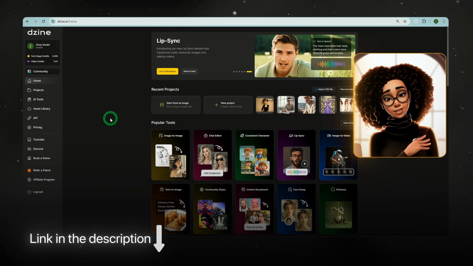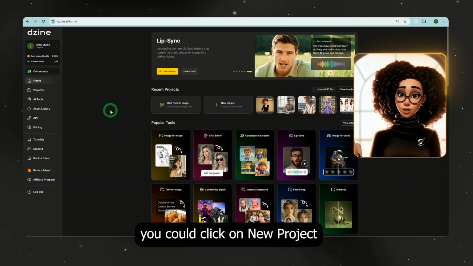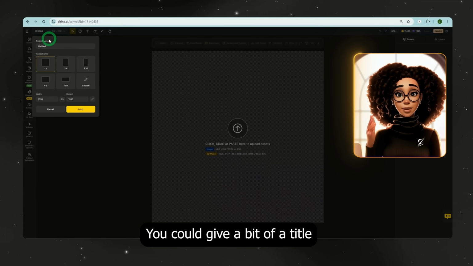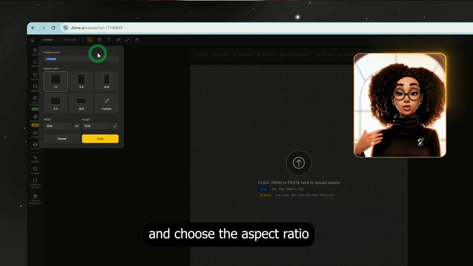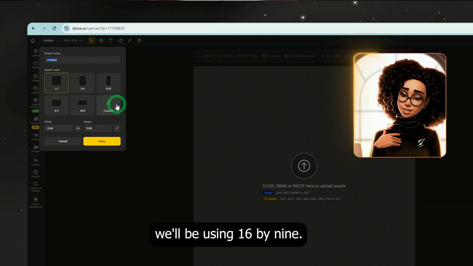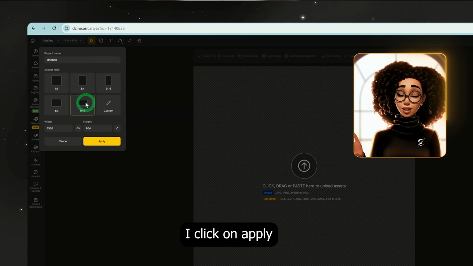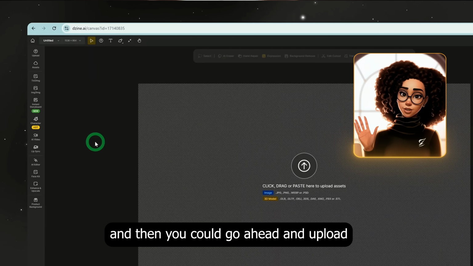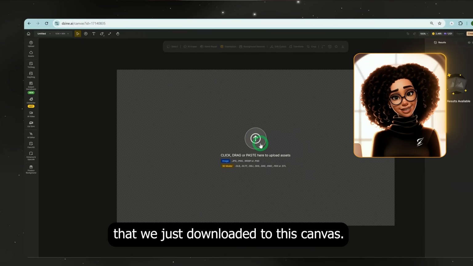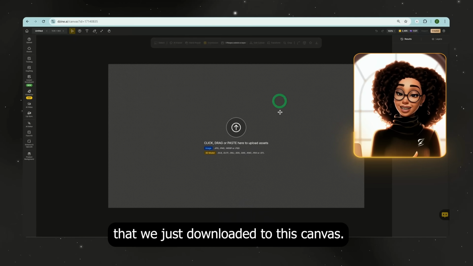Once you come to Design AI, you could click on New Project and it opens up to this page. You could give a bit of a title for your project and choose the aspect ratio you want to use. In our situation, we'll be using 16:9 and click on Apply. And then you could go ahead and upload the image that we just downloaded to this canvas.